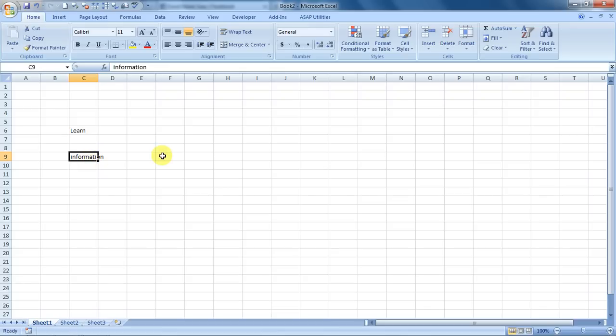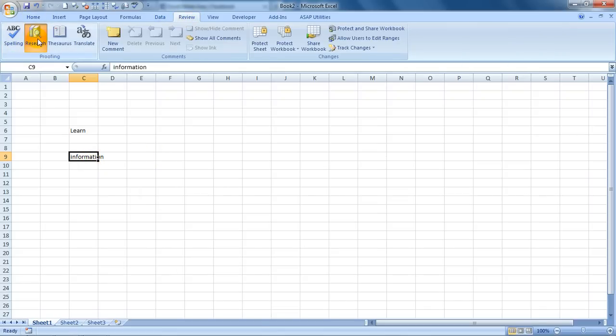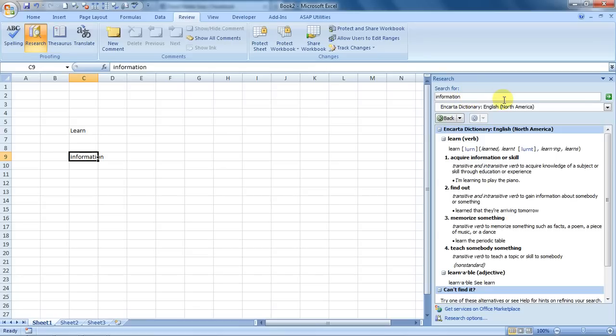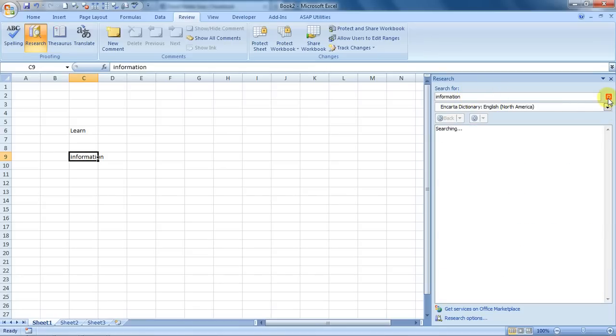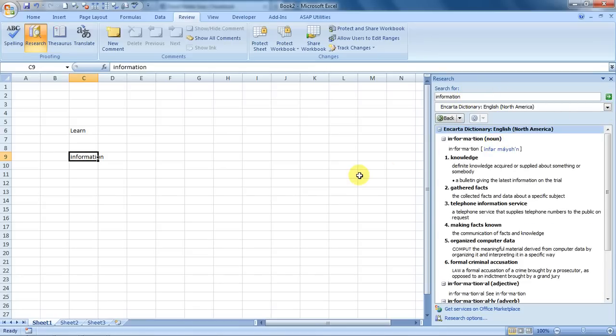There is one more way of checking this: you go to the Review tab, click on Research, and here comes information, and you click on Go, and the dictionary for information is opened up now, the dictionary information for information. Isn't it cool? Well, so this is the dictionary feature for your Excel.